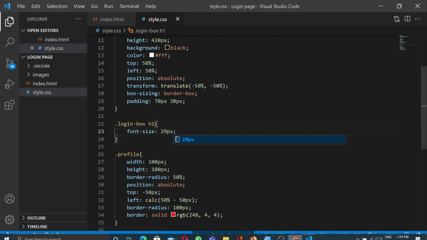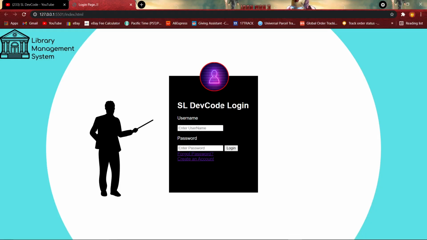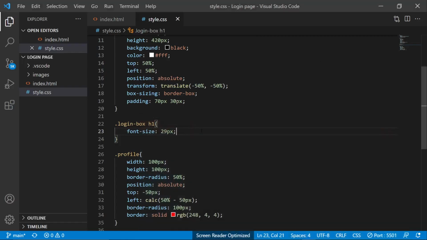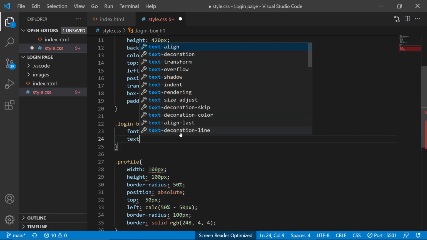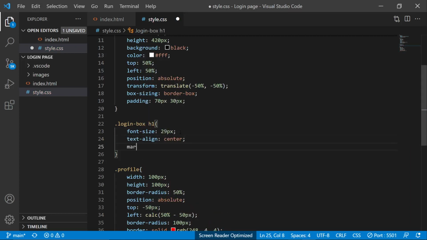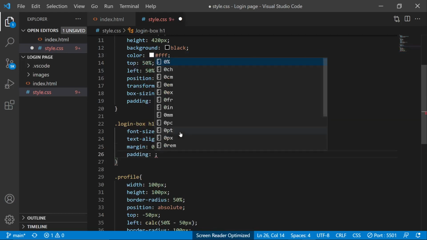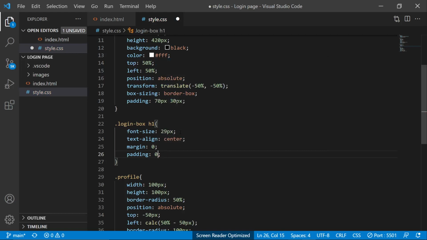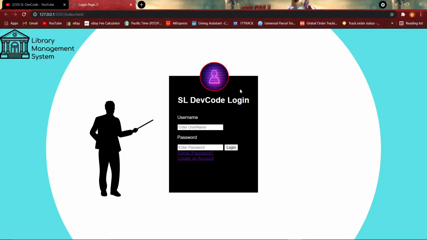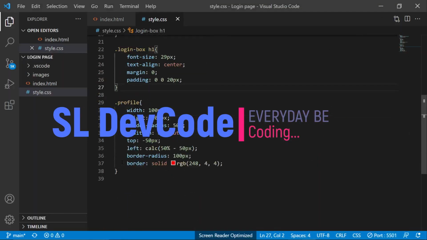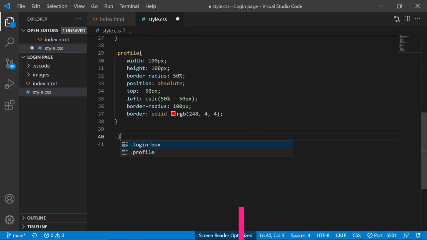Okay, fine. Now we will see the output. Yes, fine. Most of the part we have already done, so we have to design it more attractively. Now I will move to my CSS file and design my header tag. Yes, now it's fine. Once again I will move to CSS file. I will design inside my login box. You can do those things with me.